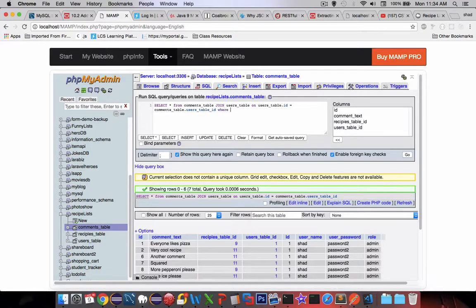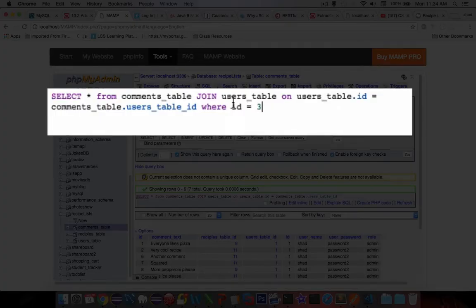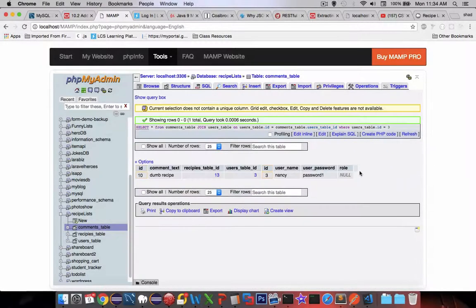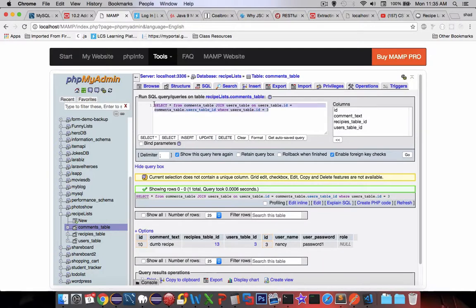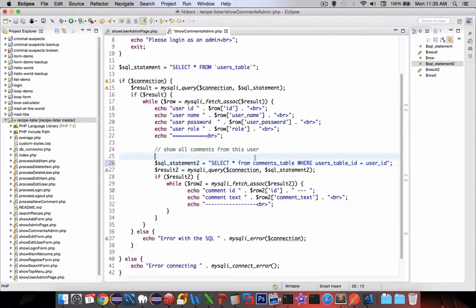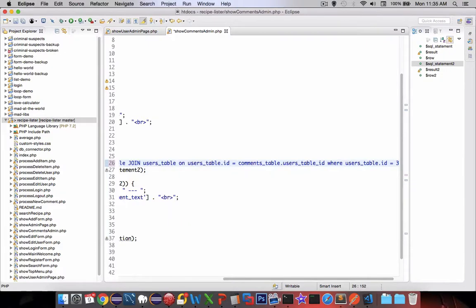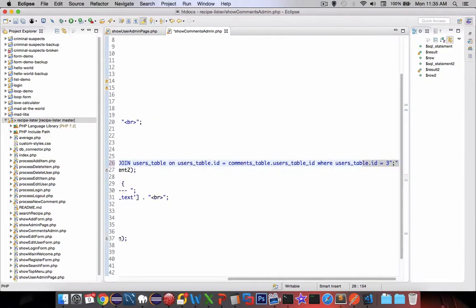When I say where ID equals 3, the computer says I don't know which ID you're talking about. So we have to specify the table. So we can say where users table.id equals 3. Now let's try that. That should pull up just Nancy. So Nancy created 1 comment. Now we're on to something. I'm going to take this code, copy it, and let's go back into our program. So we've got ourselves a select statement, and I want to delete all that and paste in the new one.